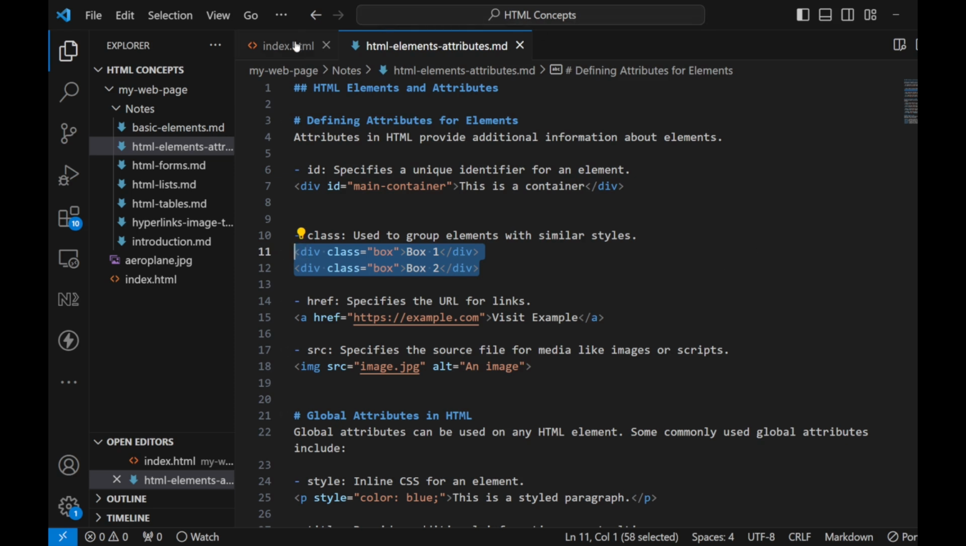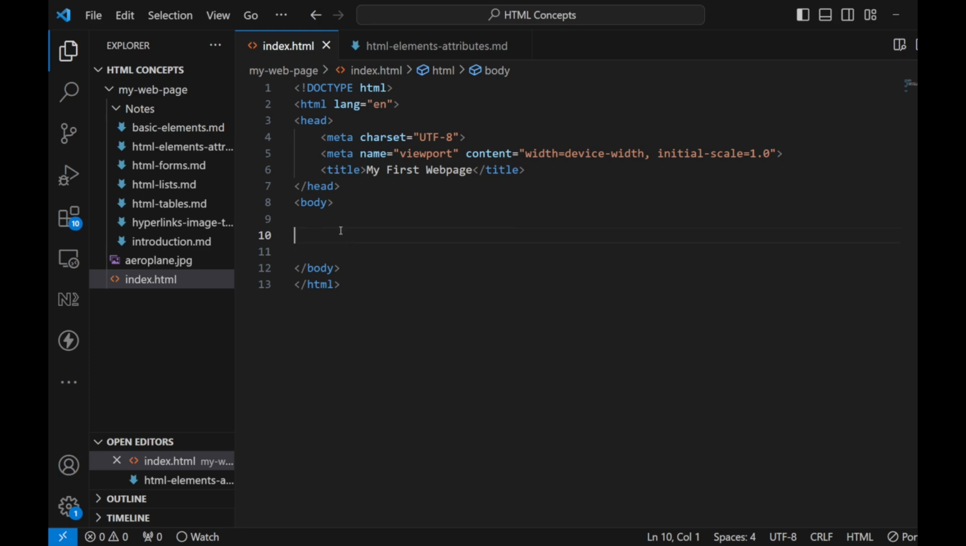So let's go to the code. Here we have two divs with the same class name. Both have the class name box. So the styling will be the same for both the divs.